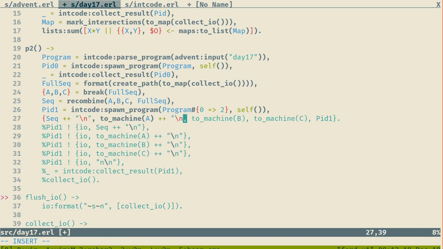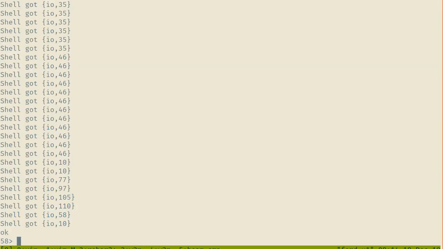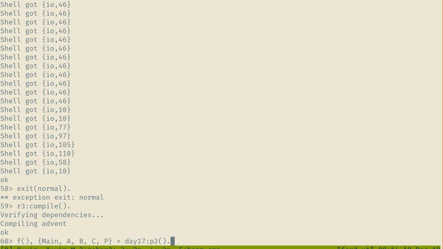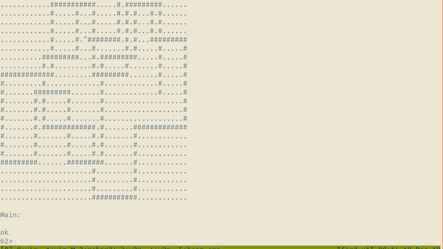I'm putting them all in one line that is too long and badly formatted, because at this point I don't necessarily care. I just want to figure out why my thing is not working. Flush IO 0, I'm going to allow myself to call that directly. I'm going to exit normal on the shell, kill whatever was connected. Recompile, run this, and then day 17 flush IO. So I got this, I got main. So for this, I can now use PID and send it IO for what was my main program.